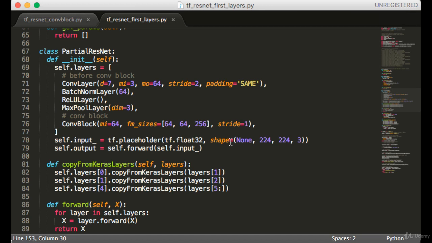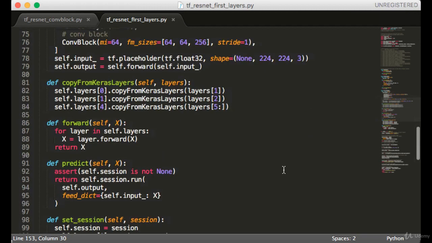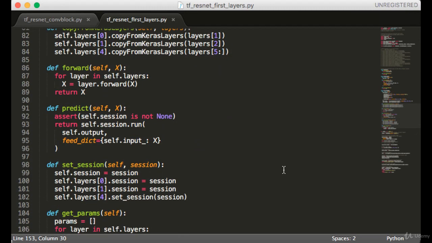Similar to the other layers, we have the copy from Keras function, which just calls the copy from Keras function on the sublayers. We also have the forward function and the predict function. Notice how the forward function is nice and simple because of the fact that every layer has the same interface, even if it's just applying the ReLU.